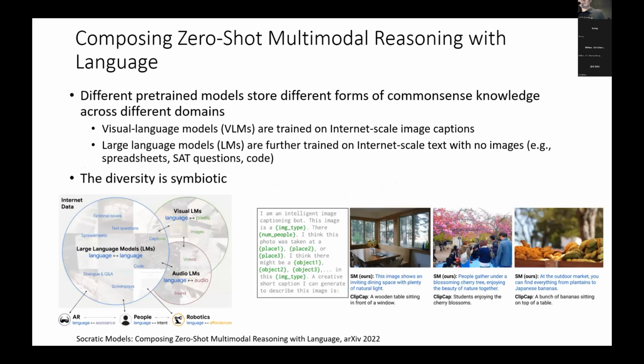So another work tries to leverage different types of pre-trained models. The work is called Socratic Models. We have a lot of different pre-trained models trained on very large datasets. They all have different forms of common sense knowledge in different domains. For example, large language models learn a lot of different knowledge from different sources, and large visual language models are trained on large scale image captioning. They have a different type of knowledge, and there are also some audio models as well.